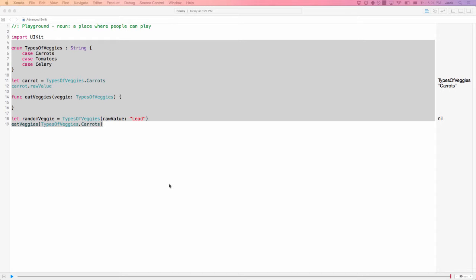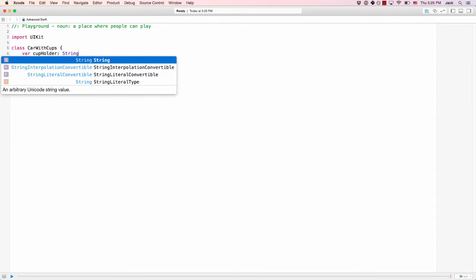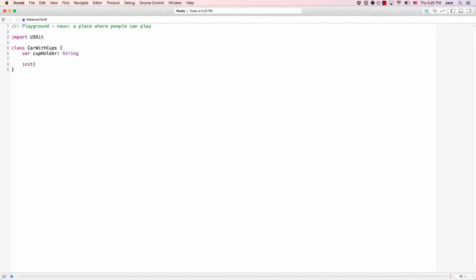So continuing down, we talked about structs, classes, and enums. They all define types, and they all have initializers. Up to now, we've used them. Let's bring back our classic car with cup holders, a class with cups. If it has a cup holder, it needs an initializer to assign all its values when you create it. We've seen this many times now. I'll just call it car.